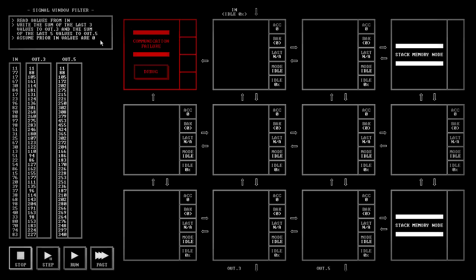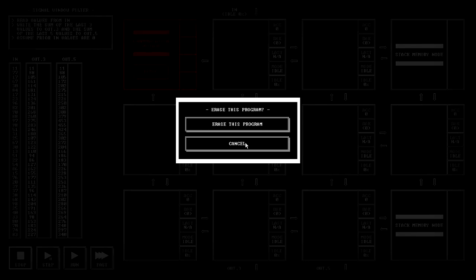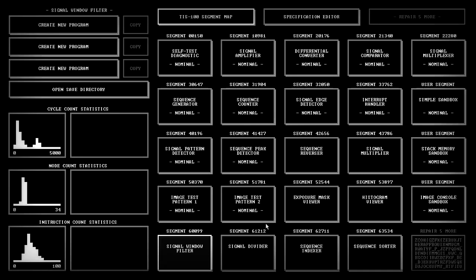Let's look at the signal window filter. Read values from in, write the sum of the last three values to out.3, and the sum of the last five to out.5. Assume prior in values are 0. Okay. Well, I mean, the obvious solution, well, no. Yeah, you want to keep a running total, basically. And note that you have two stack memory nodes you can use, just in case keeping a running total is tricky. Yeah, this game is getting complicated.